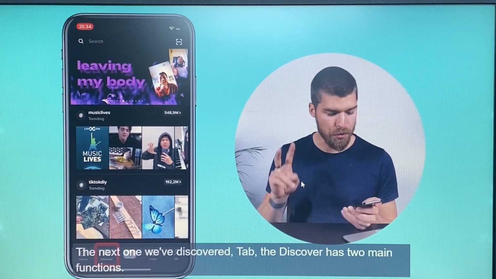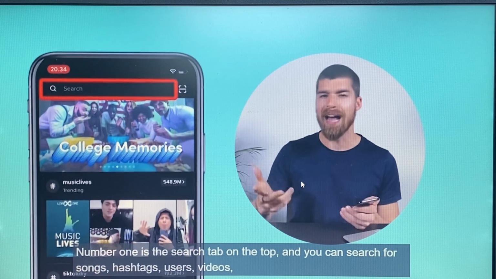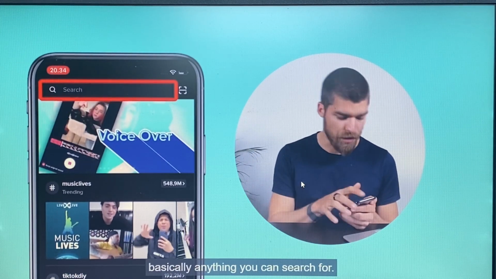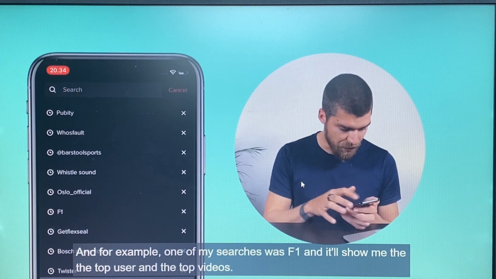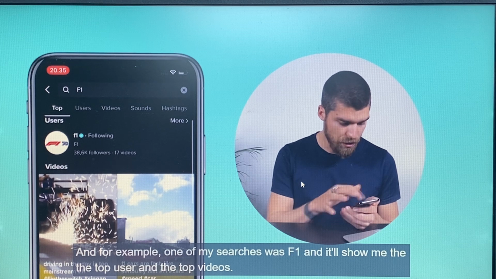The Discover has two main functions. Number one is the search tab on the top, and you can search for songs, hashtags, users, videos, basically anything you can search for. So I can click over here, and for example, one of my searches was F1, and it'll show me the top user and the top videos.